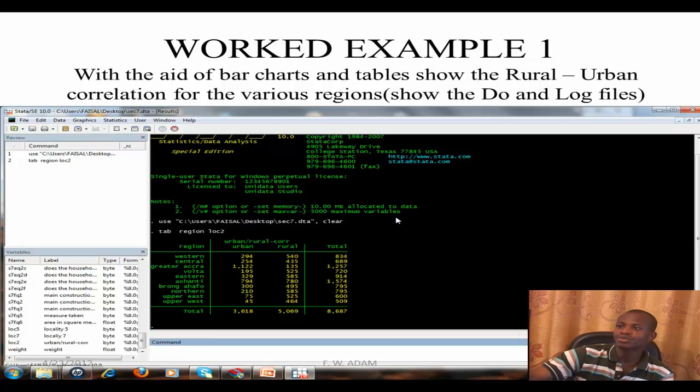So let's look at one example. The first example says, with the aid of bar charts and tables, show the rural-urban correlation for the various regions. Here we want to show the do and the log files as well. Let's look at our first example. Here, with the aid of bar chart and table, we want to show the rural-urban correlation for the various regions in Ghana. So we need a bar chart and a table.